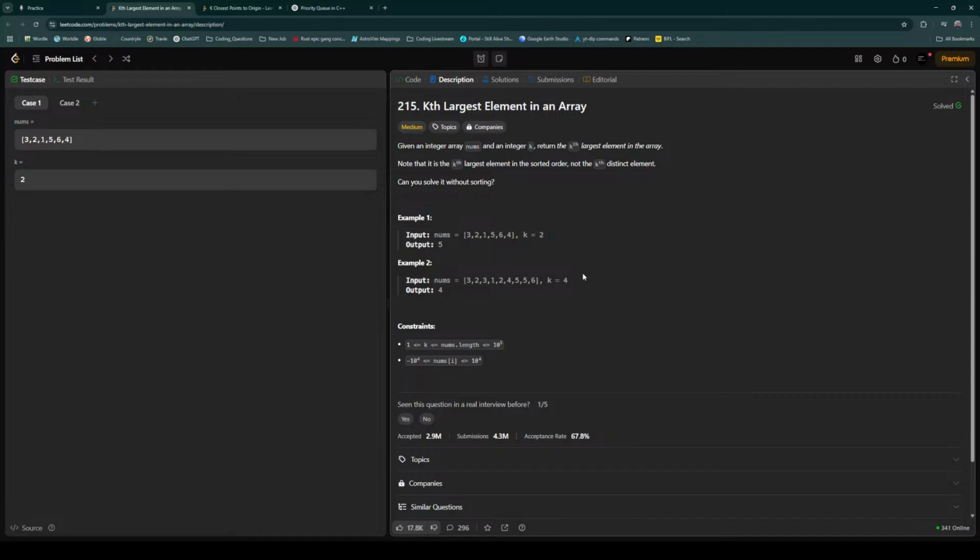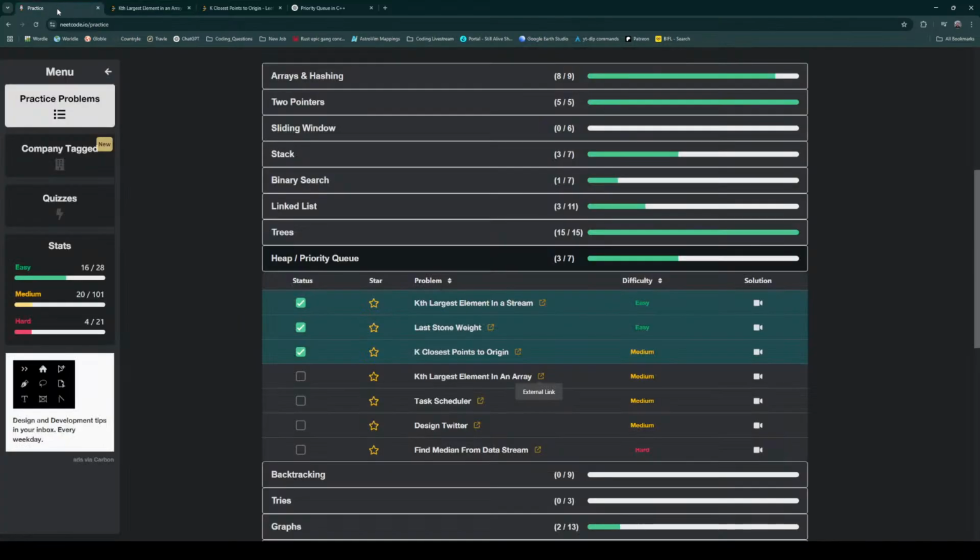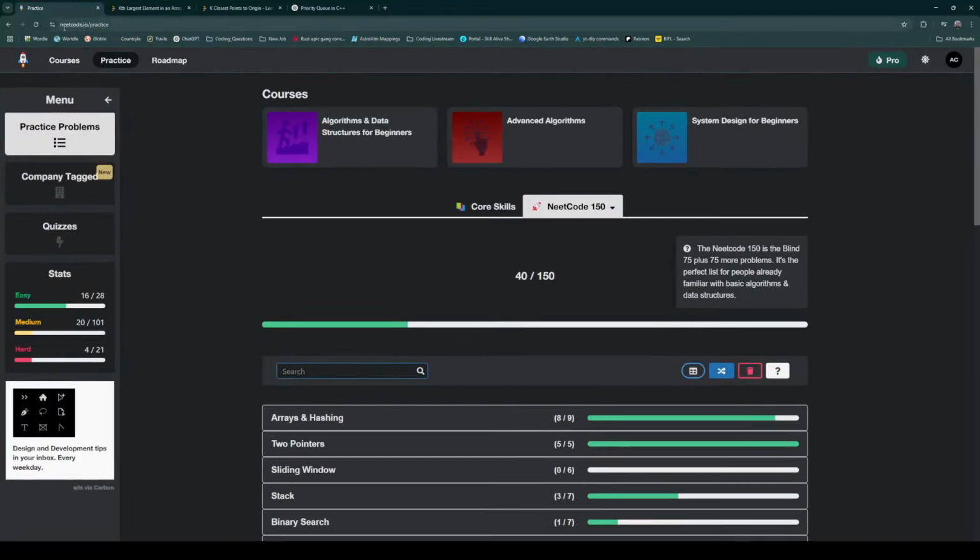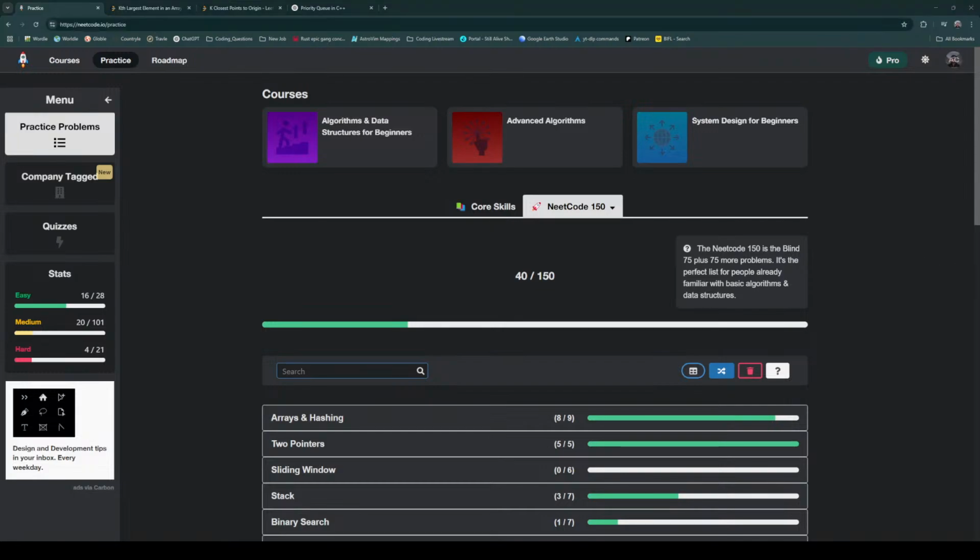What was that roadmap website? Oh, this one. This is Neat Code. This is pretty popular. This is a pretty popular list of questions for practicing lead code questions. Practicing algorithms and data structures.